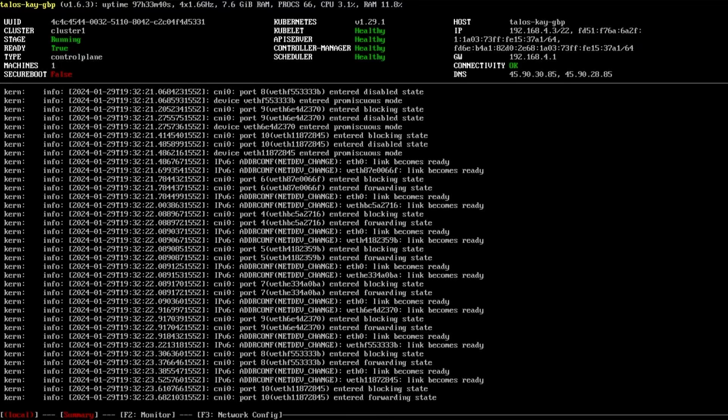All right, I want to show you a quick overview of the Talos dashboard and what you can do with it, because it's just a great little interface if you're plugged in locally on a computer, but it also works a couple different ways, and I want to show you.